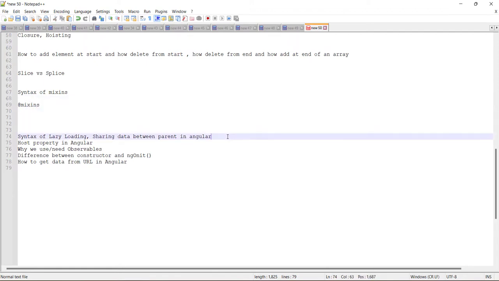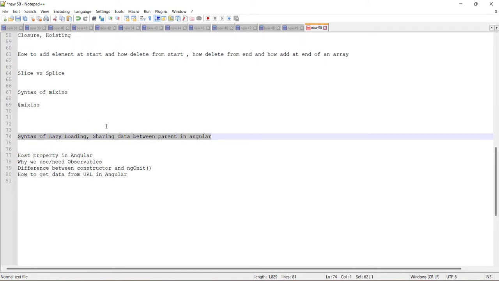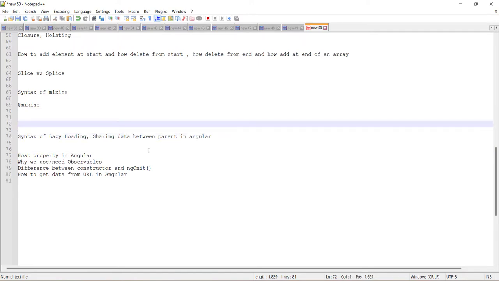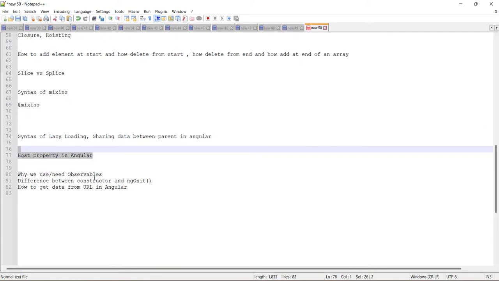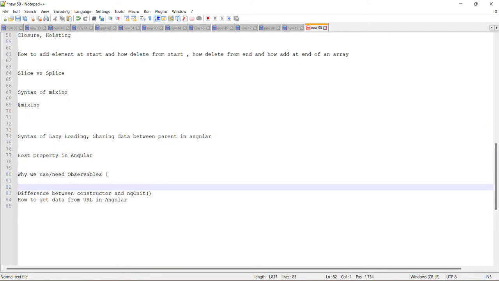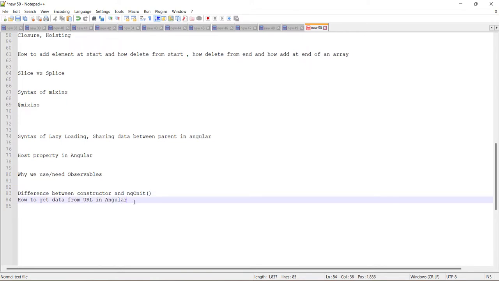And then we have the basic things like the syntax of lazy loading, how you can send data between components in Angular, what the host property is, you can say here the host binding and the host listener, why we need observables, the difference between constructor and ngOnInit, and how you can get data from the URL in Angular, you can say about ActivatedRoute and all.